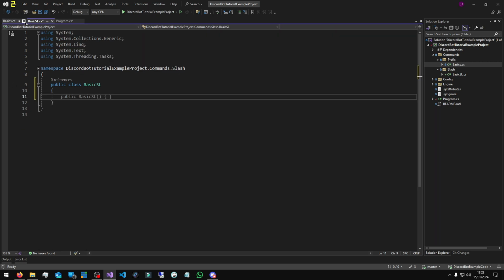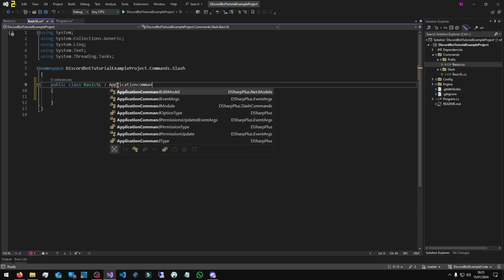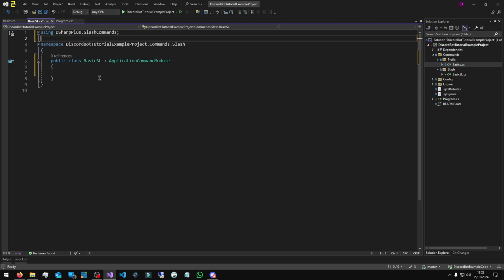But for slash commands, we have to inherit a different class, and that is called the application command module. This is the class that we need to inherit, and this is what allows us to write slash commands in the first place. As you can see, this class represents a base class for slash commands. We need to inherit this class to be able to write slash commands. Let's get rid of the usings, and let's get started on writing our first slash command.